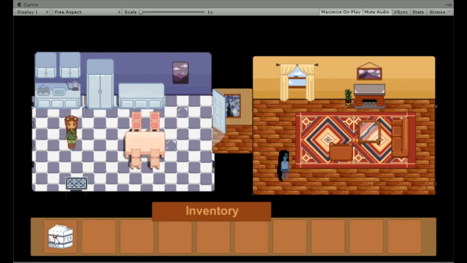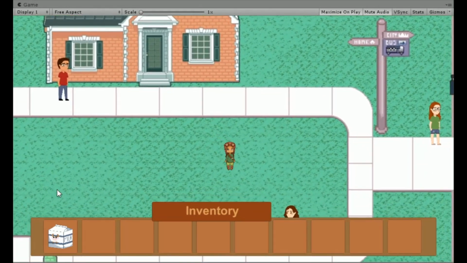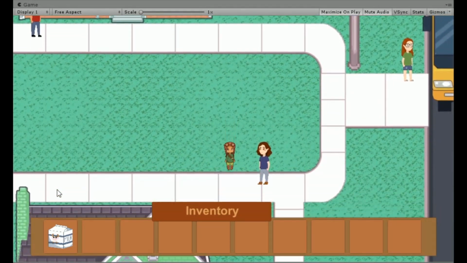For example, clicking on the apple allows the player to eat it. While the update to the inventory may seem slight, it will allow us to engage in much more complicated interactions in the future. Next, we will demonstrate the transitions between screens.